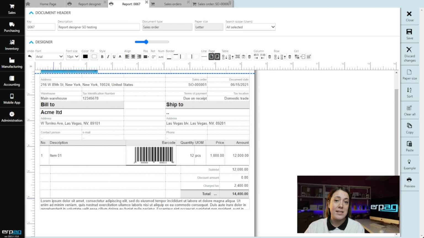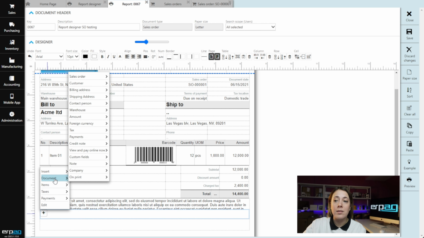Last but not least, it is important to mention that you can insert the payment link on your templates. That way, when you're sending the templates to your customers, they can proceed with the payment simply by clicking on the link. I will now show you how to do that. By clicking on the needed field, I will add 2 rows down. I will expand them just a bit. By clicking on the plus button, documents, view and pay online.